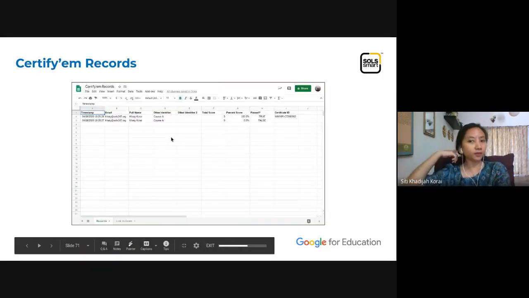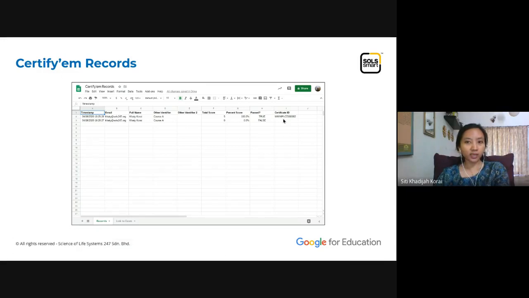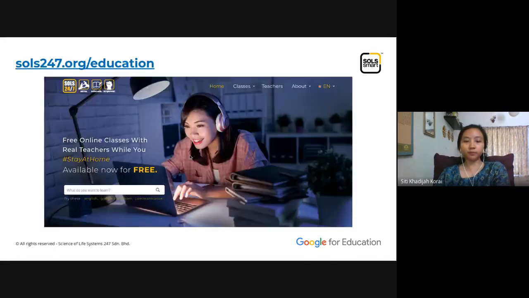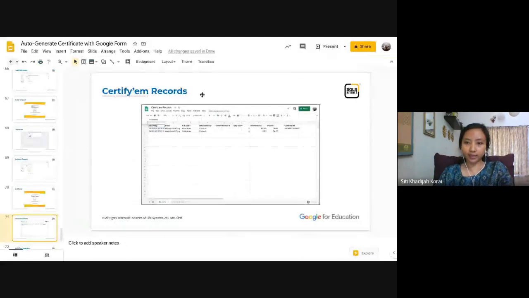If you open up the spreadsheet, the certificate ID will be automatically created, so you don't have to do anything. If that person's total score is 0, the percentage score is 0, so it's a fail, because I set the condition to be 80%. No certificate will be sent to this person. Only a person who reached the percentage score of 80 will get the certificate, and then the certificate ID will be created. If that person doesn't meet the condition, no certificate ID will be created because no certificate will be created for this person. Okay, any question?